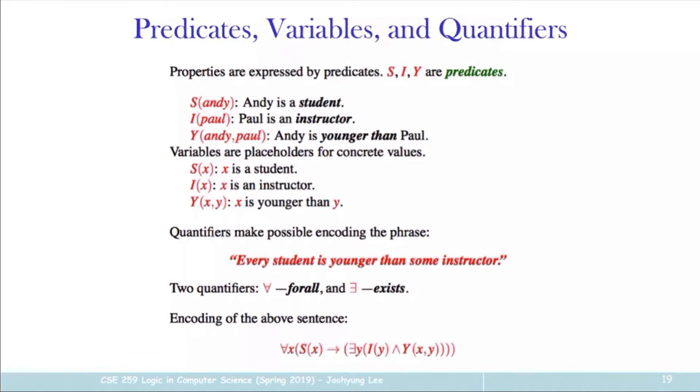Let's say S denotes being a student, and ND is the object, or the term, or argument of this predicate. We write S of ND and read it as ND is a student. This is a so-called unary predicate, which means it has only one argument. A unary predicate is like a set of objects. ND belongs to the set of students. S represents the set of students, and when you say S of Andy is true, that means Andy is a member of the students.